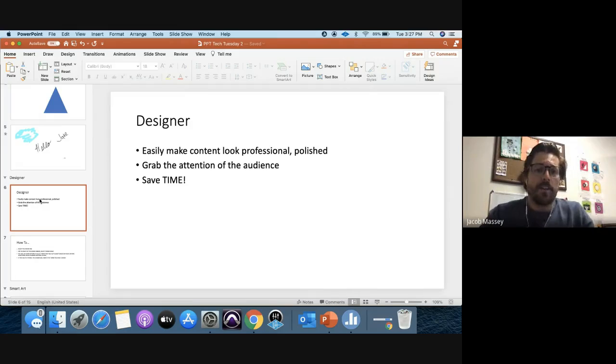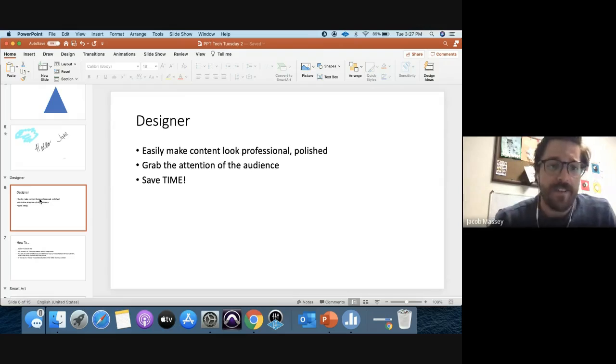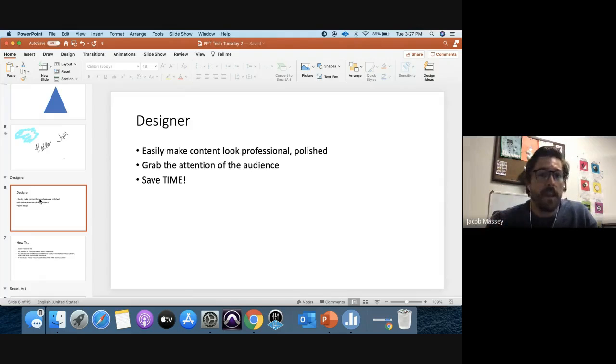So the purpose of the designer, and the reason I've been using it so much, and this is really the main reason I've switched from Google Slides back to PowerPoint, is it very easily makes the content look professional, look polished, grab attention of the audience. And the biggest thing is it saves time.